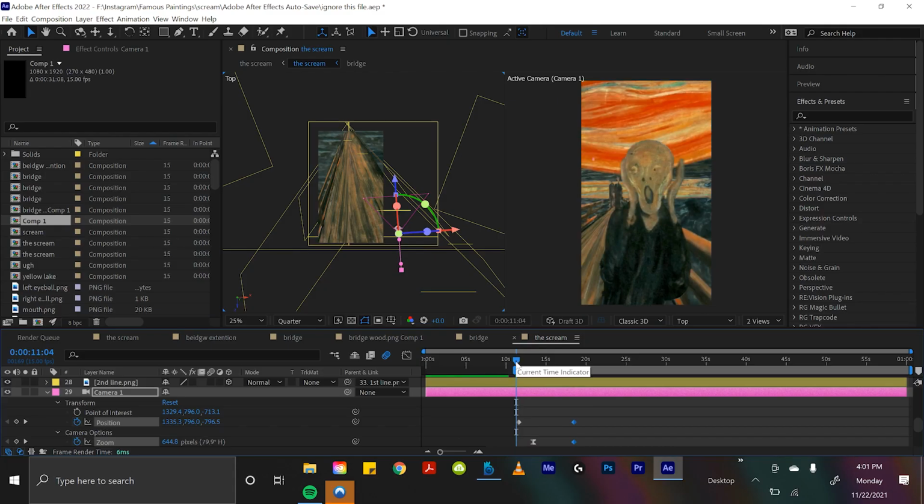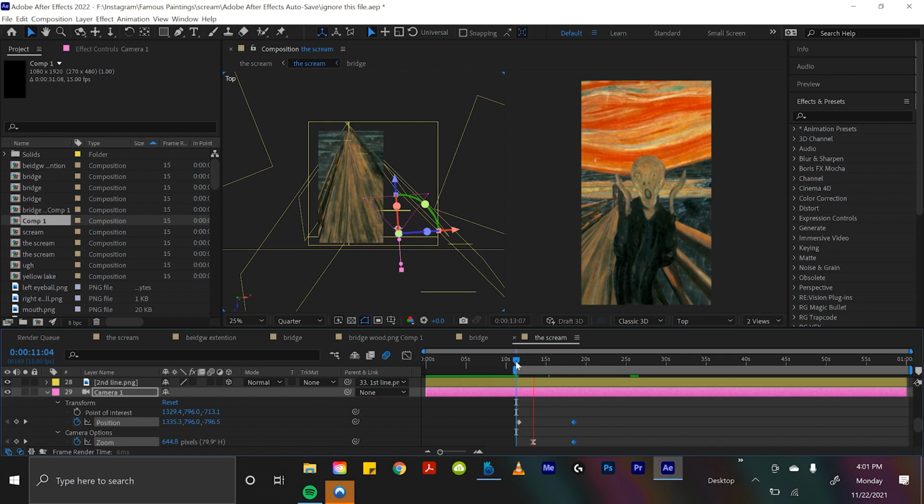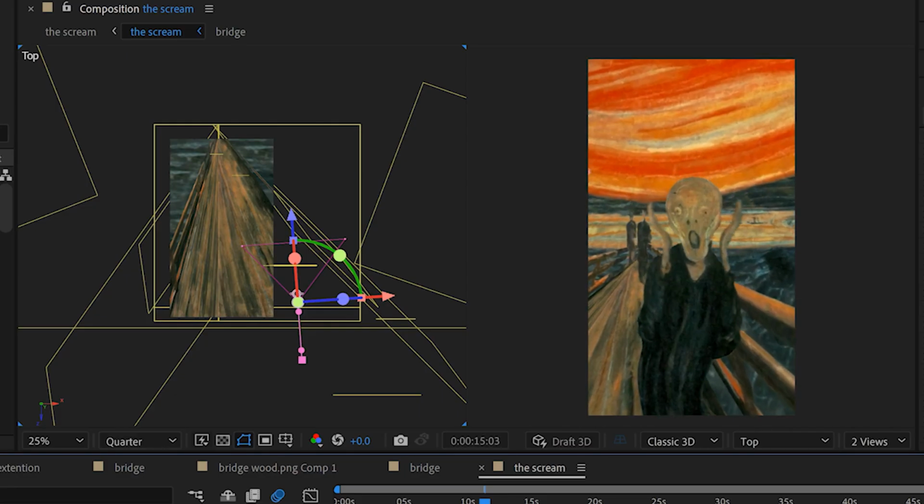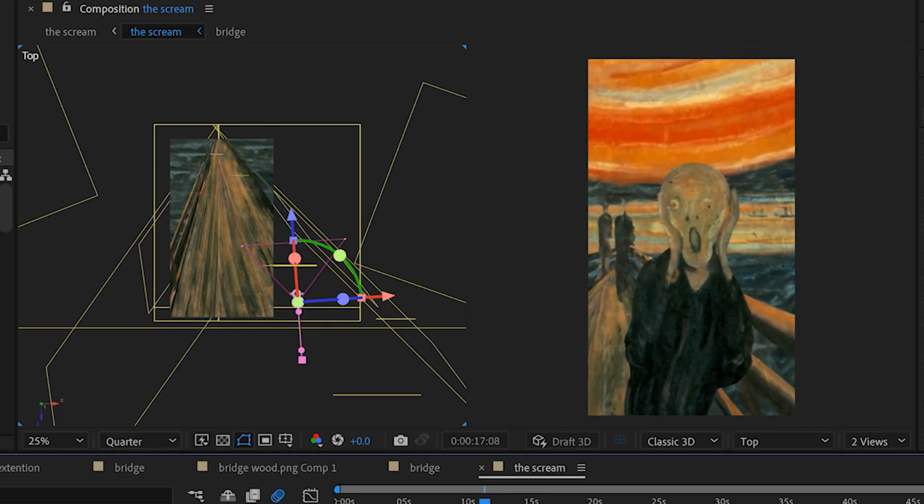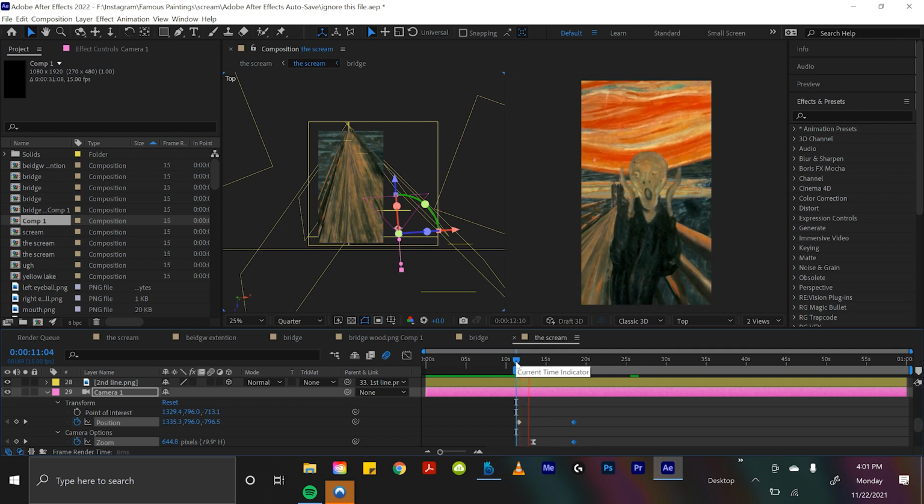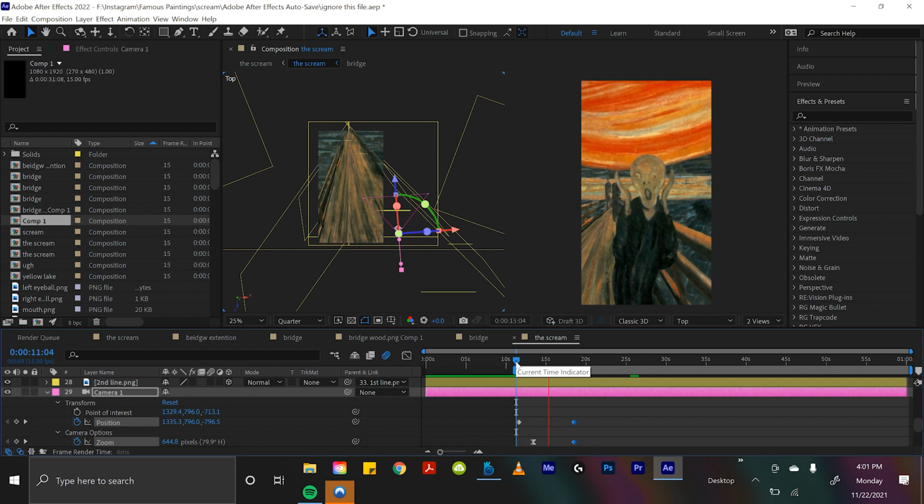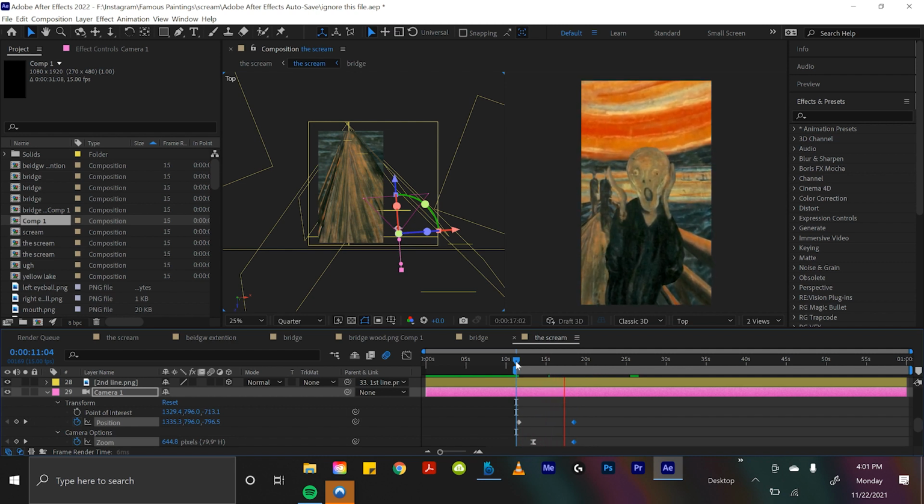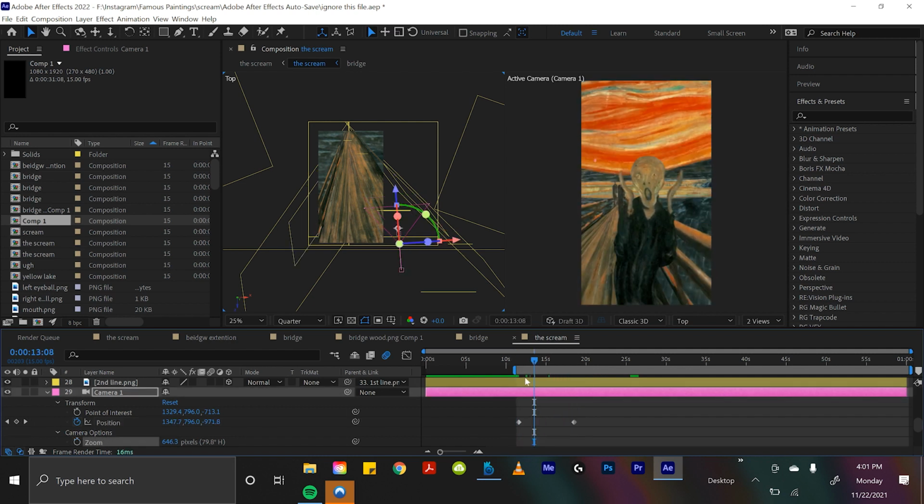Okay, and now if you start the position going backwards before the zoom starts, you get this look. So you start to go backwards and then it all starts distorting from there. I thought this was the perfect painting to do this 3D camera trick on because it adds this weird vibe, you know, perfect for a screaming painting. And yeah, that's basically it.